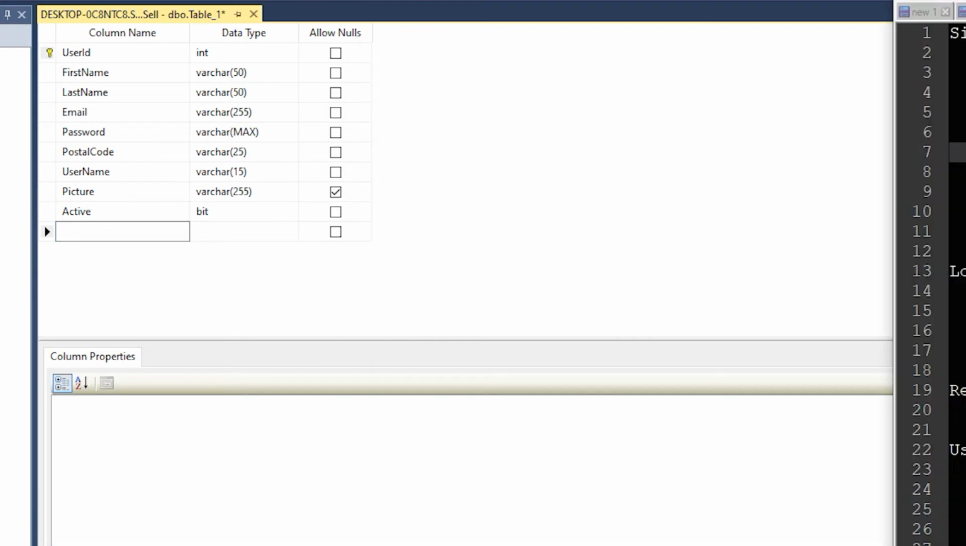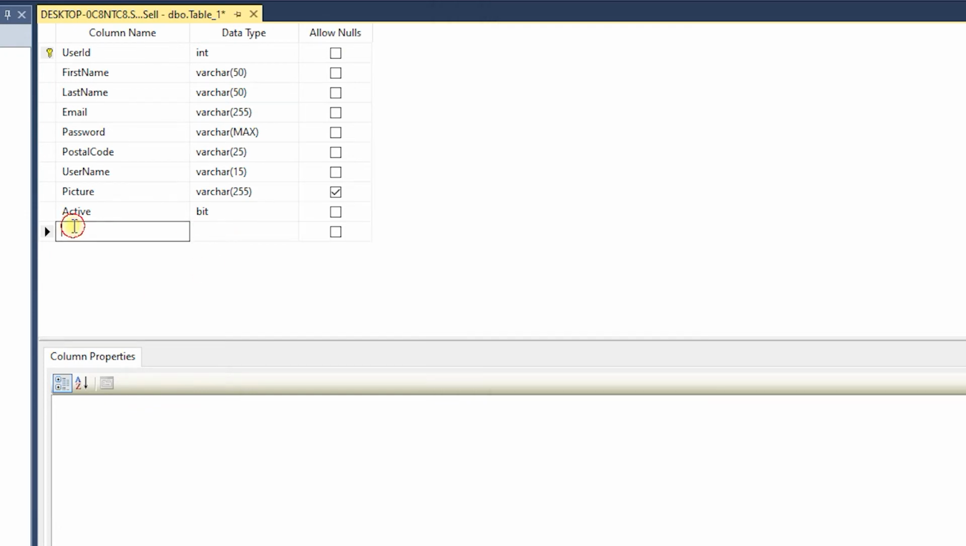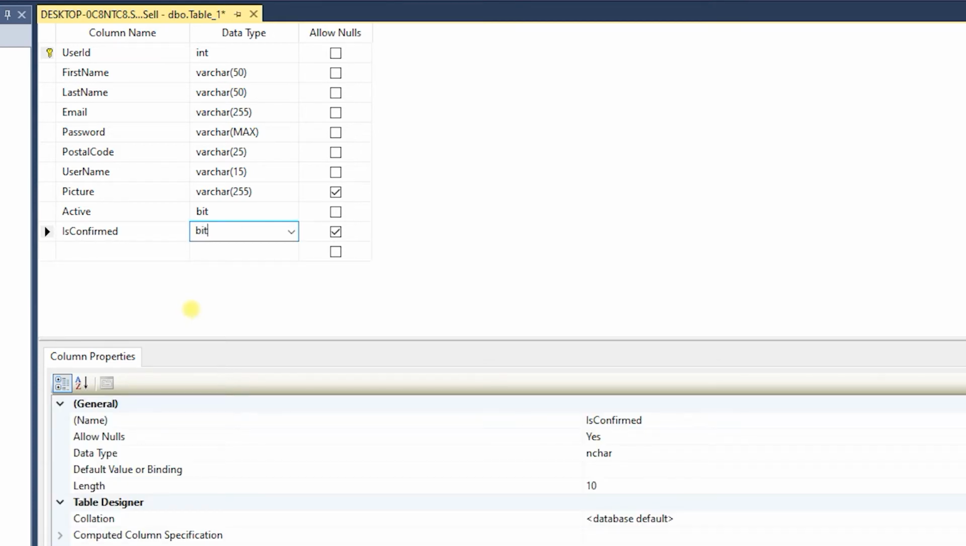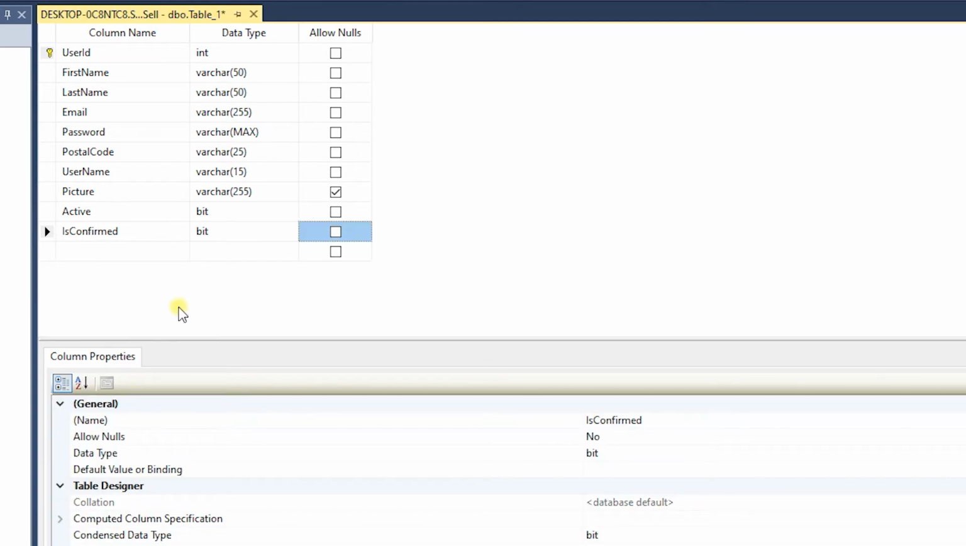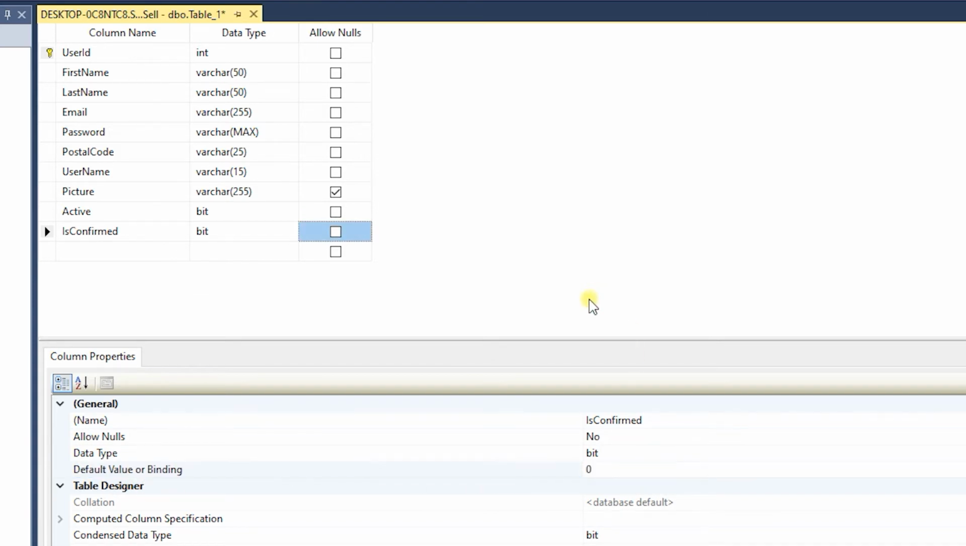We also want to know if a user has confirmed their email. So we can put an is confirmed, which is also a bit. That also will not take a null, and that one we're going to default to 0 because everybody starts off unconfirmed as a new user.